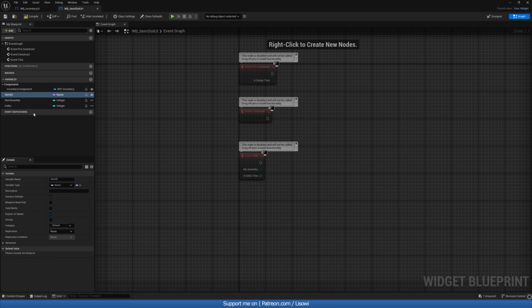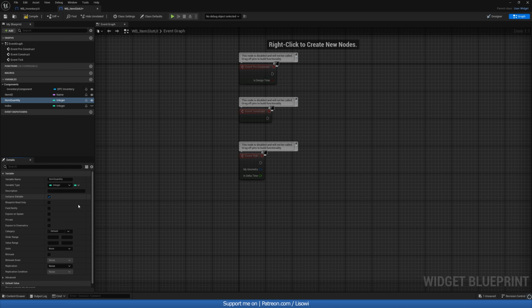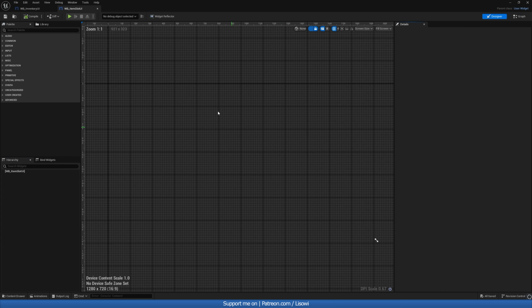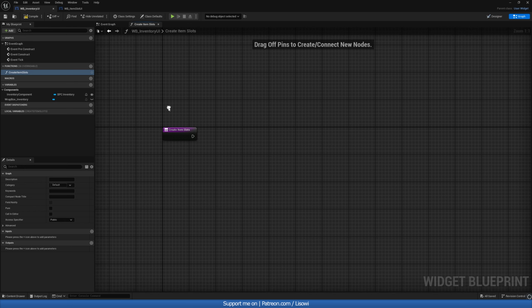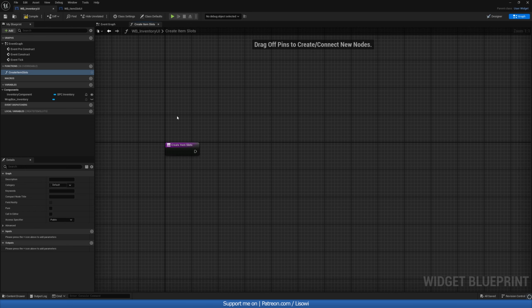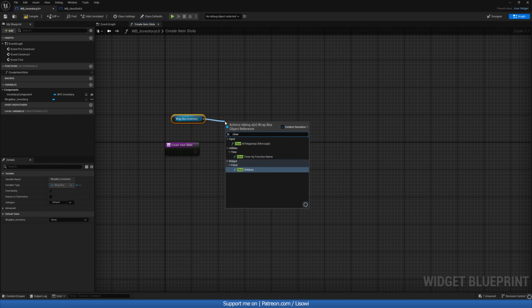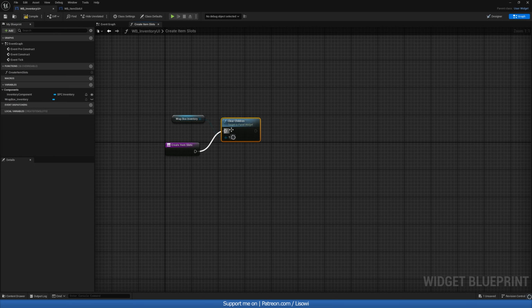Those values don't exist in this blueprint. They need to be gotten from somewhere, so we'll be passing them in from our inventory UI. So if we compile and save, we'll come back to the designer in a moment. But in the inventory UI, we can get our wrap box. First clear it before adding anything to it. We don't want any duplicates.